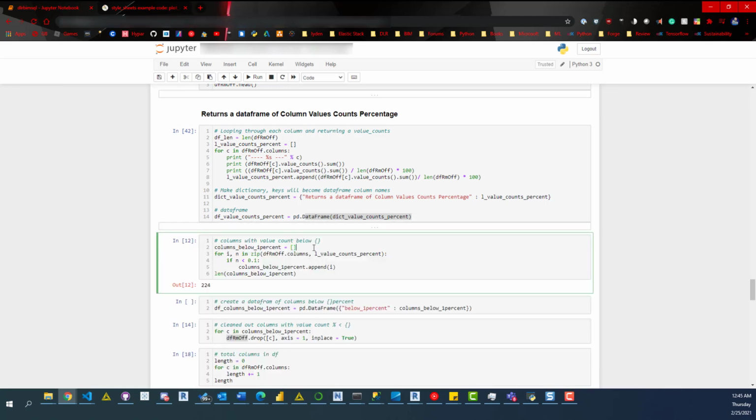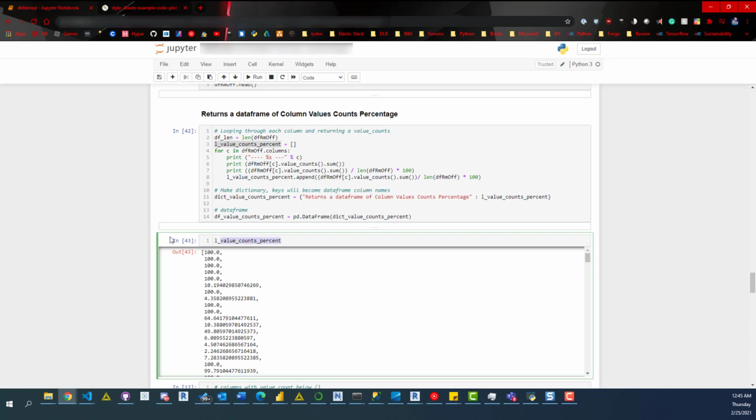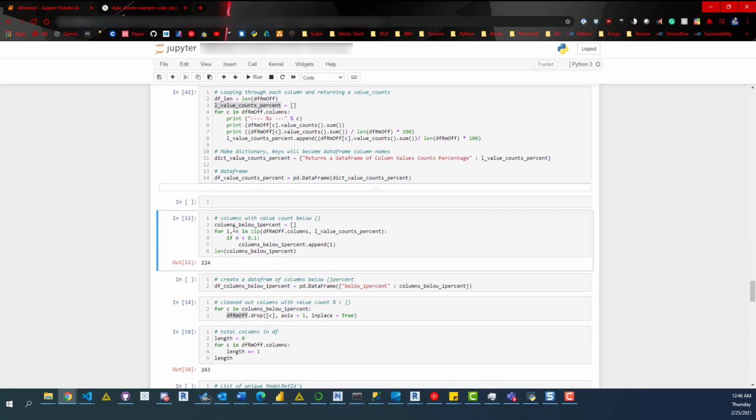And so from here, what I can do is figure out the columns below a certain amount. So I can loop through the DataFrame.columns and then the value counts percent that I just created, which is not looping through this data frame. What I'm looping through is the list that I created up here that I was appending those values to. If we just look at that real quick, just as a visual for you guys, you can see that's just a list of numbers.